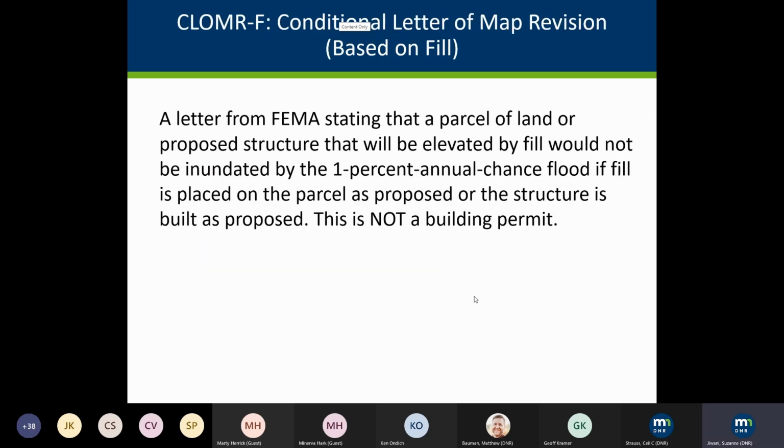A conditional letter of map revision is a letter from FEMA stating that a parcel of land or proposed structure would be above the base flood elevation if you brought in fill. It is not a building permit, just like the CLOMA was not a building permit. And the reason people could do this is if FEMA would challenge the floodway or base flood elevation estimates.